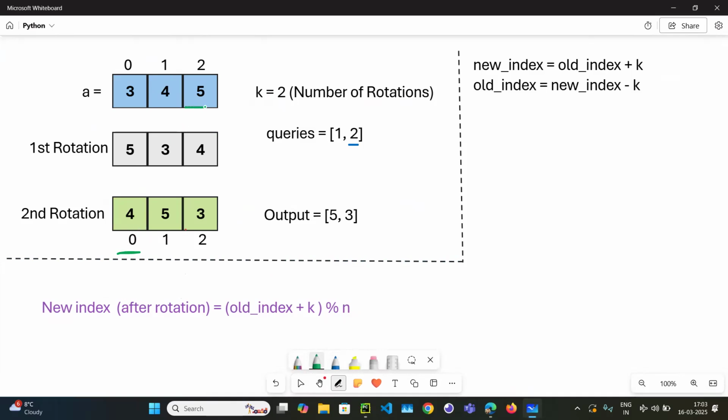Now 5. After 2 rotations, what will be the new index for 5? Current index is 2. After 2 rotations, 2 plus 2 is 4. But 4 is out of index. Then you should do the mod. So 4 modulus 3, because you have to fit within the array of 3. Basically take the remainder. So the answer will be 1. The new index will be 1.